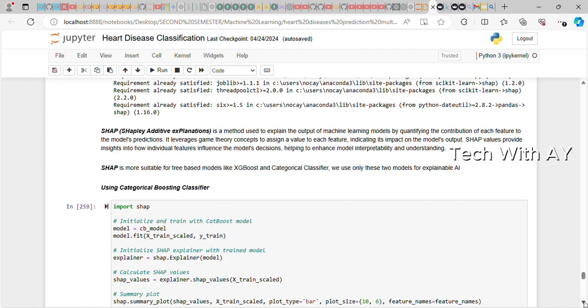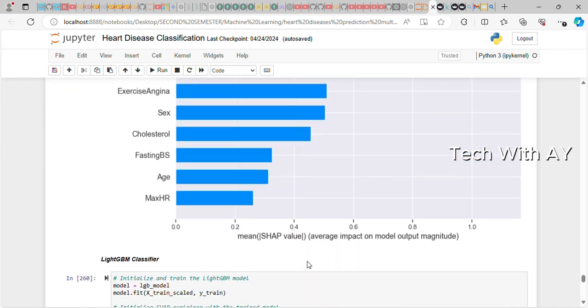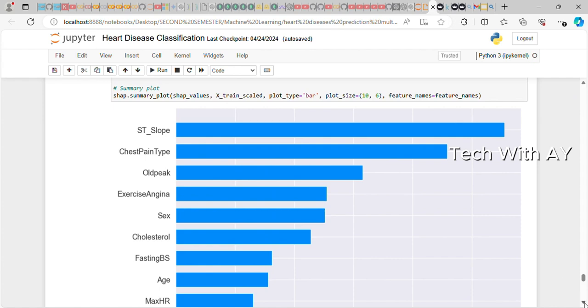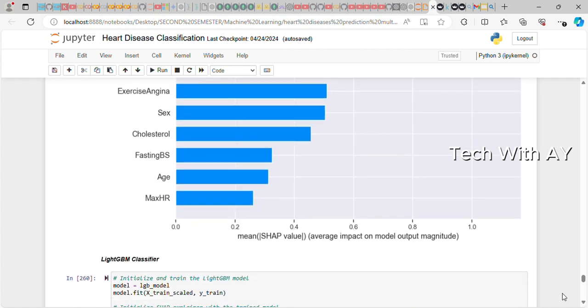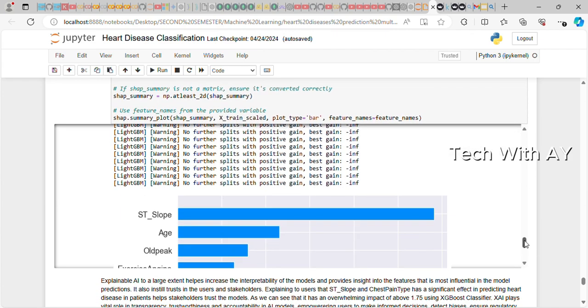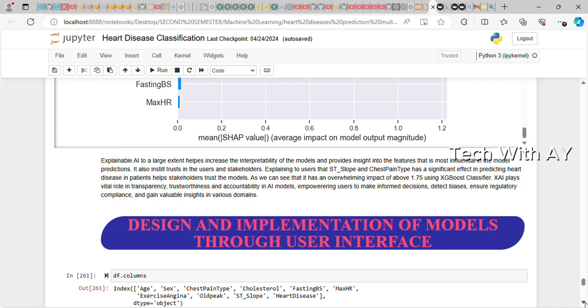And then, of course, we can go here and see the mean SHAP value, the average impact on model output magnitude. You can see here also that ST slope has more than 1.0, and this is also the tree based classifier, where almost 1.2 was given to us here.